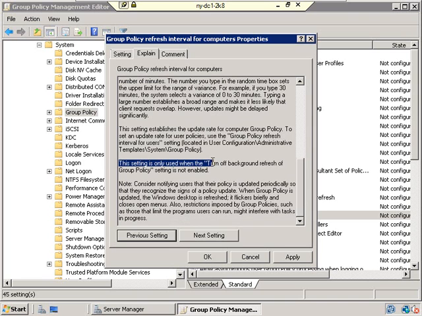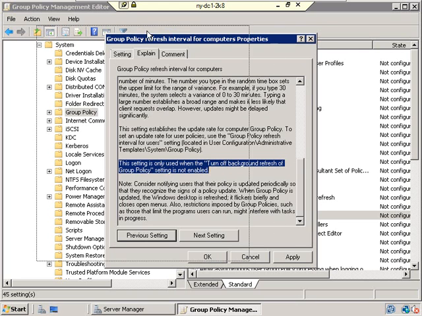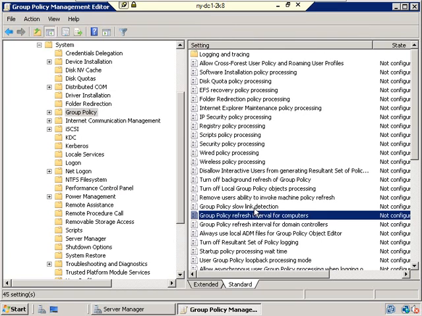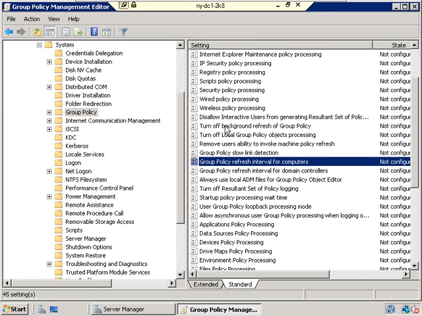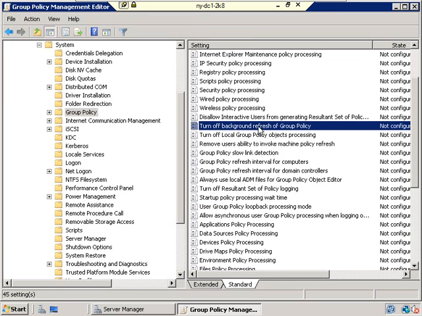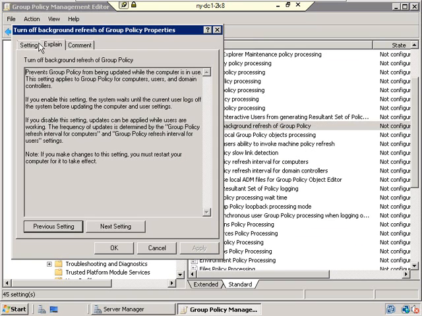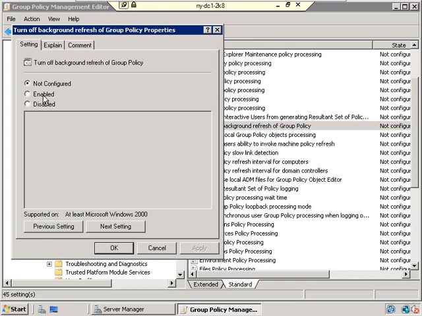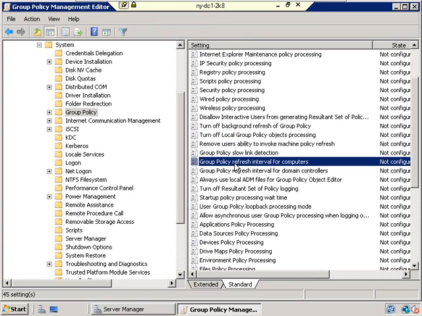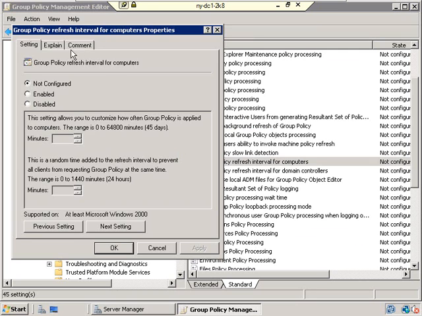It tells us right here that this setting is only used when the turn off background refresh of group policy setting is not enabled. Okay? So there's a very specific policy. Let's flip over here and take a look at this one. Here it is. Turn off background refresh of group policy. So as long as this particular setting is not enabled, not configured, or disabled, then we can use that group policy refresh interval for computers, okay?